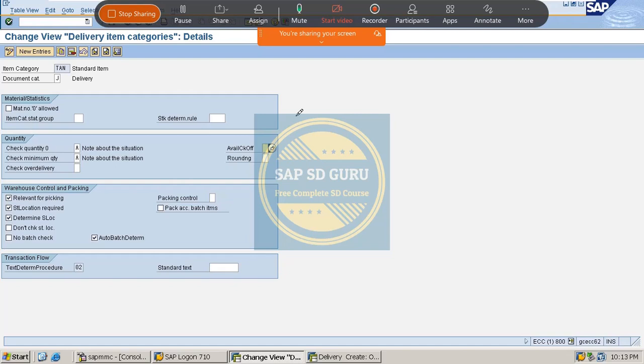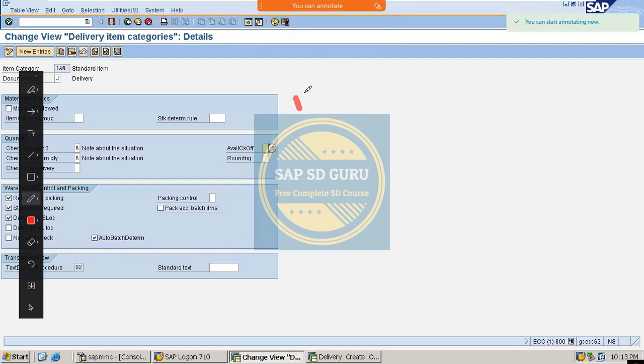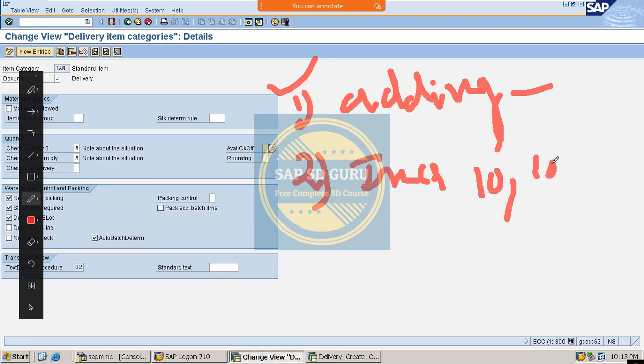So let me tell you those scenarios. If you are adding a new line item in the delivery document, which is not there in the sales document, then we have to perform the availability check, right? In the same way, if you are increasing the quantities in the delivery, previously it was 10 and you are increasing it to 100, then the system has to perform the availability check of this material.